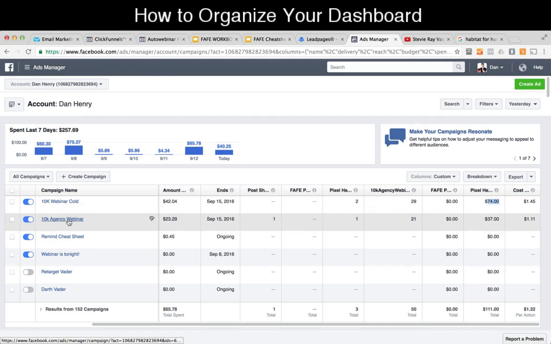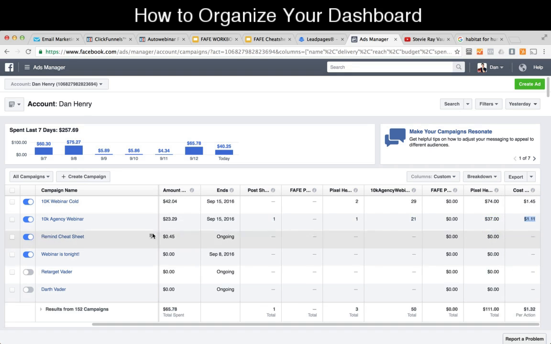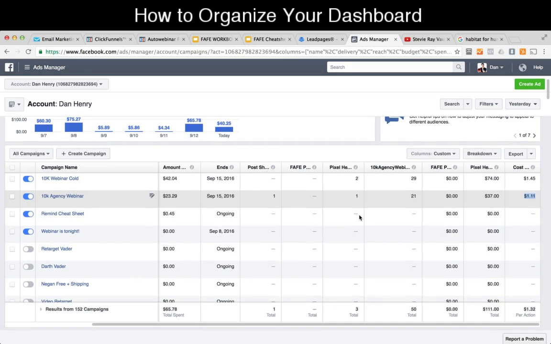And then over here on my retargeting ad, I spent $23 and sold $37. So I was still profitable on that. 21 people registered, and $1.11 per registration. Okay, so that's how we can see what's going on, what our cost per registration is, what we made, if we had any offers, whatever.